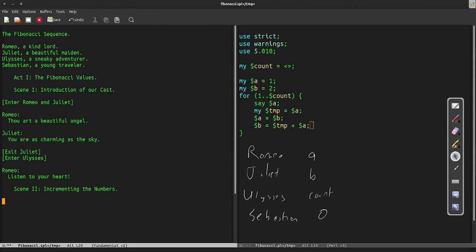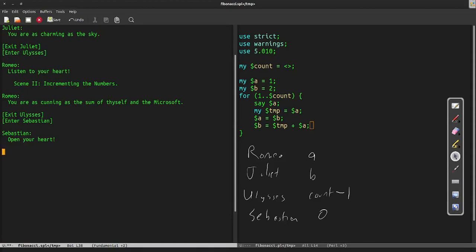We need a negative noun. We have a lot of options, such as devil, coward, pig, and bigger. But I find it particularly amusing that this implementation of Shakespeare considers Microsoft to be a negative noun. So I think it's entirely in character for Romeo to compare Ulysses to Microsoft. Next, we'll enter Sebastian, our temporary variable.